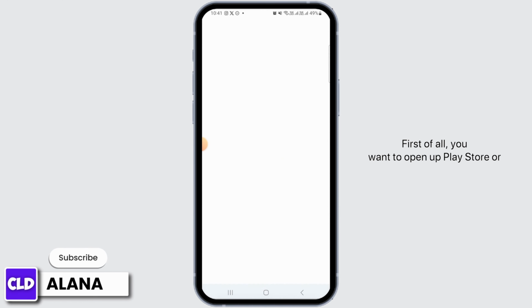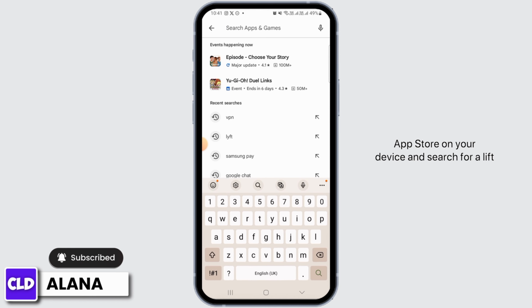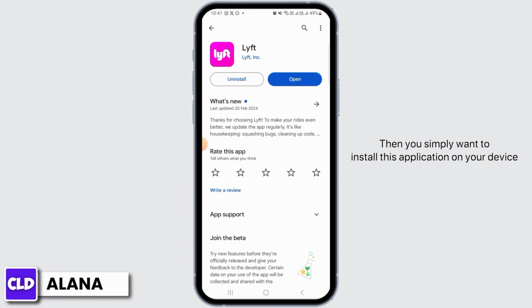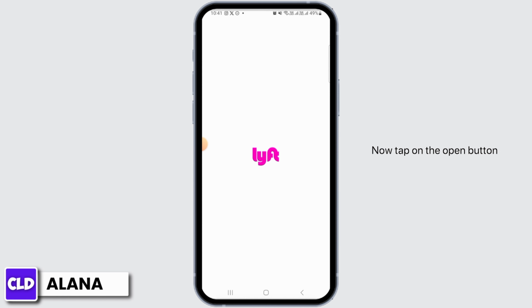First of all, you want to open up Play Store or App Store on your device and search for Lyft. Then you simply want to install this application on your device. Now tap on the open button.